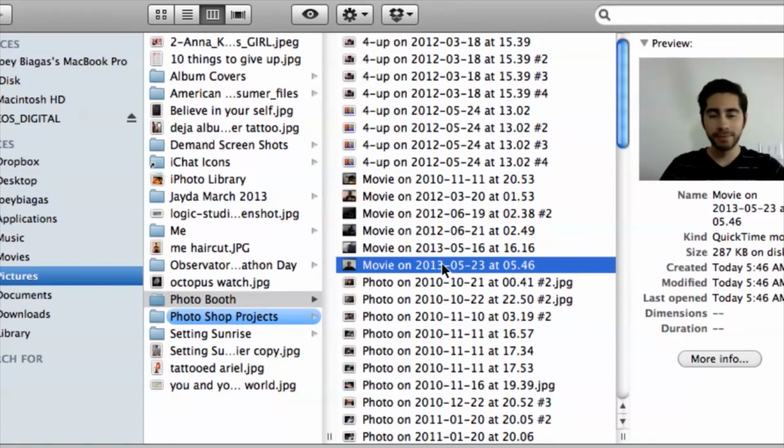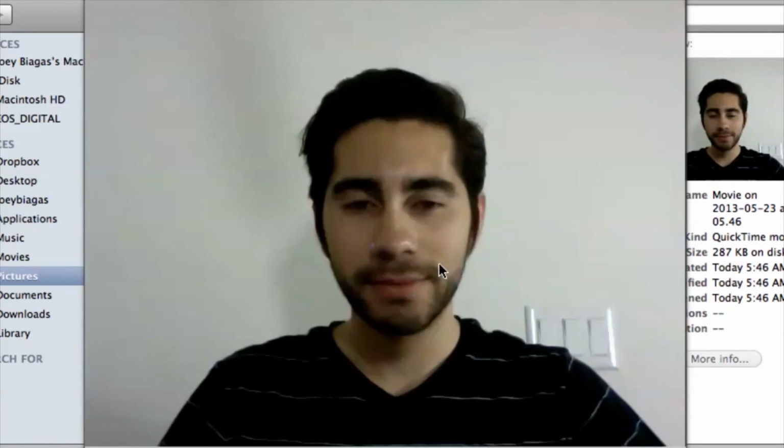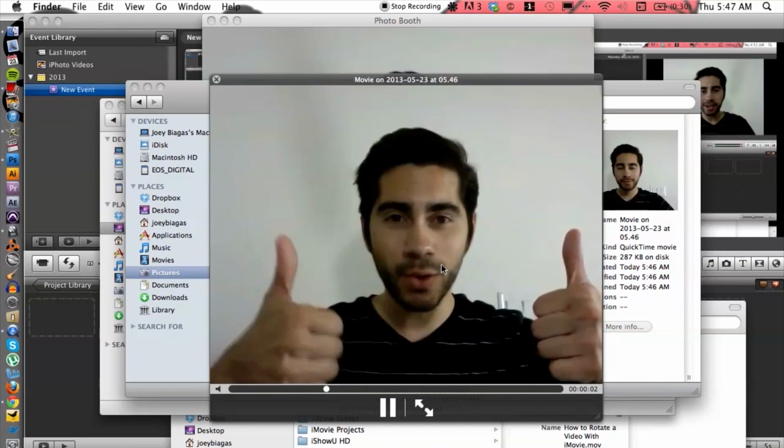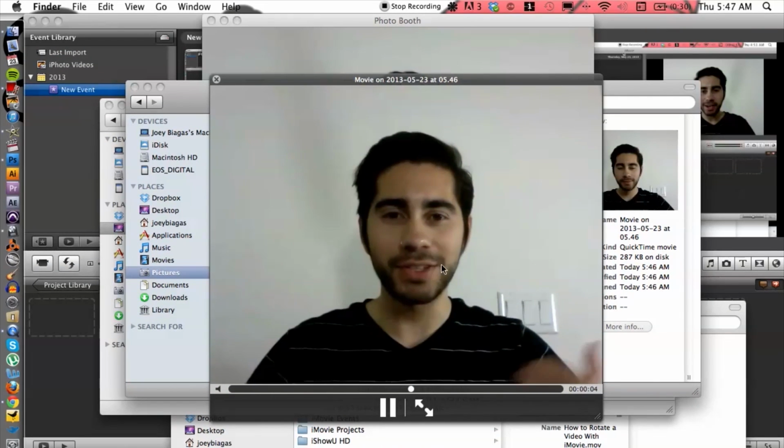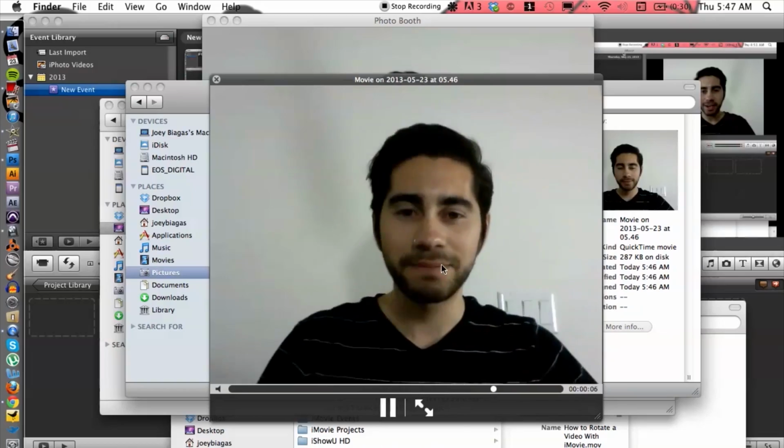So if I hit space on my keyboard, it's gonna pop up the video. And that's how you play it back. So there you go. There's two different options. You can play back the video straight off of Photo Booth, or you can play it back off of your Mac.